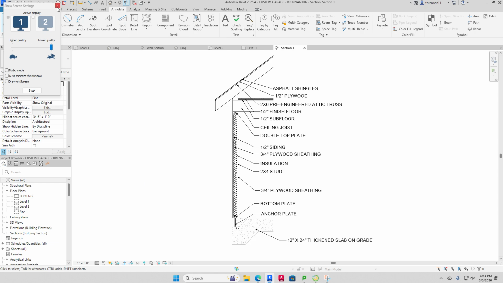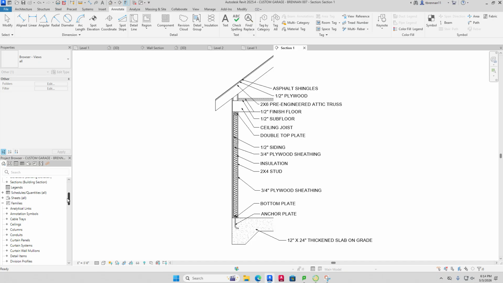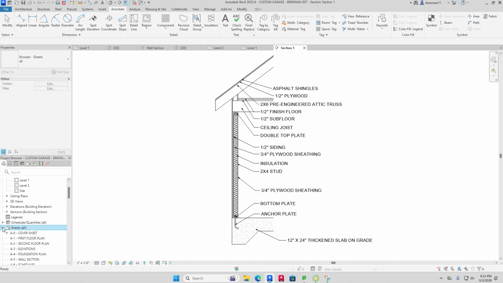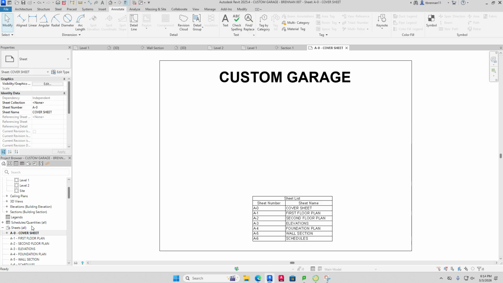Okay, so I'm going to go down here to my project browser. Down here we have sheets, and I've already started some sheets for you. So I'll click on plus, and we'll go here to A0 cover sheet. Now you're going to notice on the cover sheet we don't have anything there yet. Okay, so we're going to get to that in a minute.